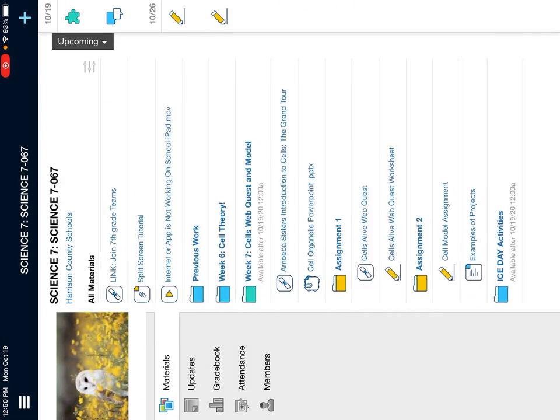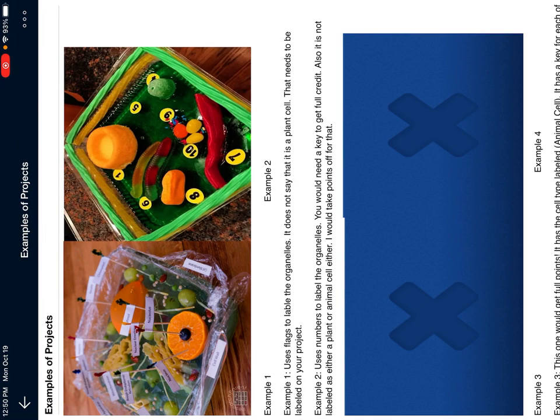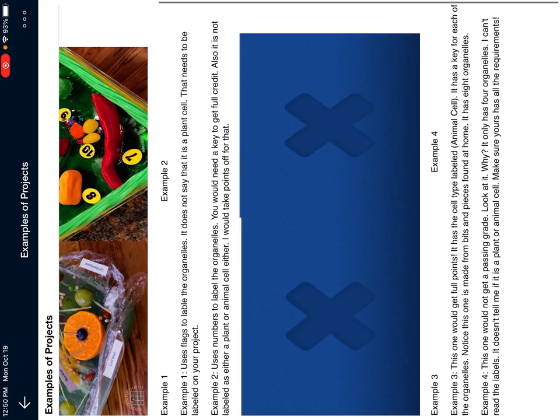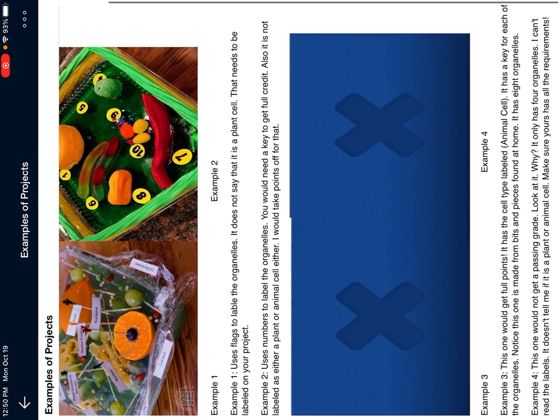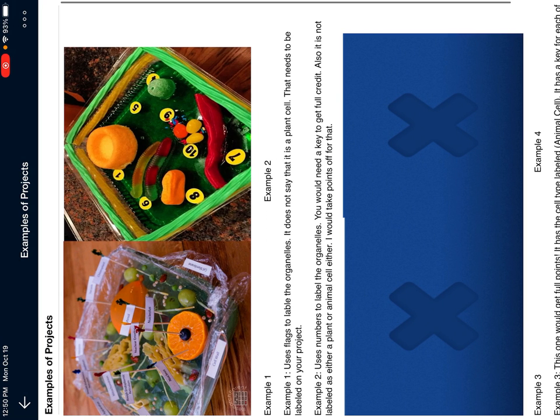I'm going to show you some examples. And if you come down here, examples of projects. Well, guys, I guess a couple of them are blocked here at school. You know how I can't remember that. So here's two examples that aren't blocked.